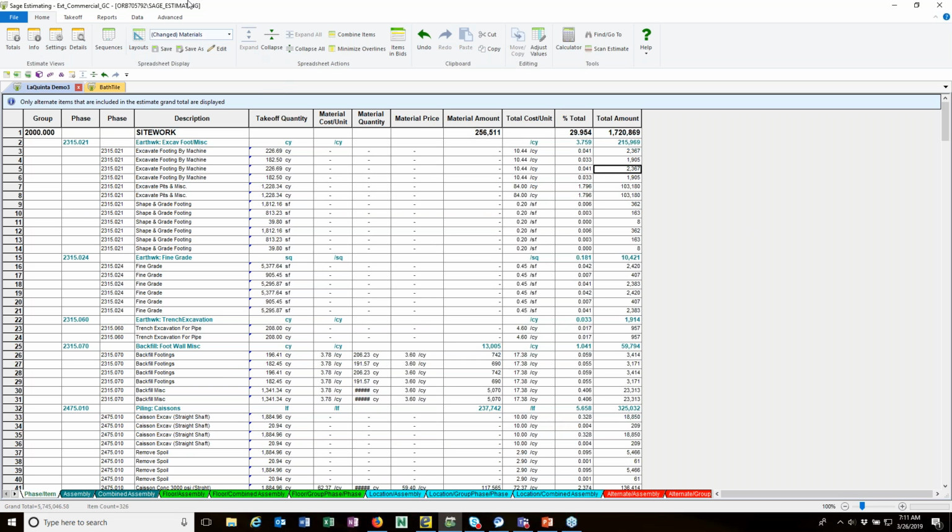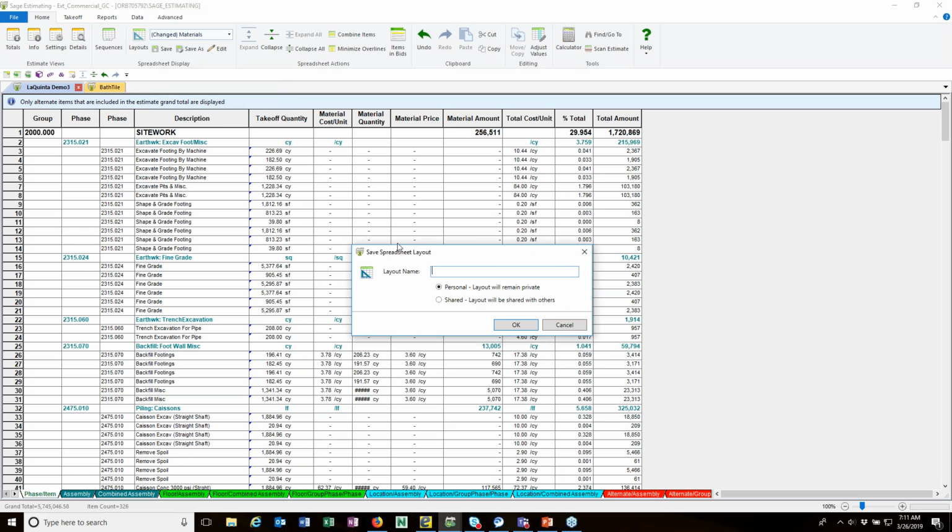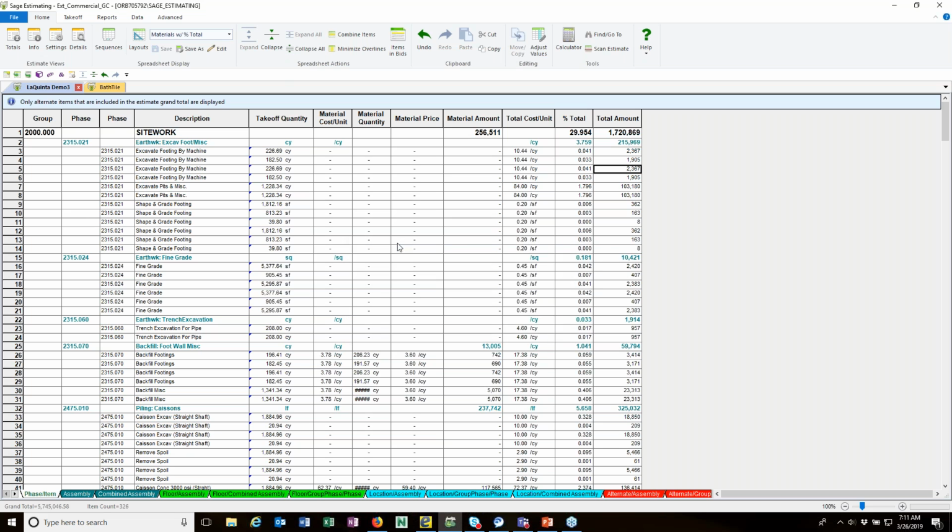Now you'll notice that the materials layout has changed. I can do a couple of things. I can save it, and then I would have a new version of the materials layout. Or I can save as, and create a whole other layout right here. I'll just say this is materials with percent total. Now I have a new layout created.